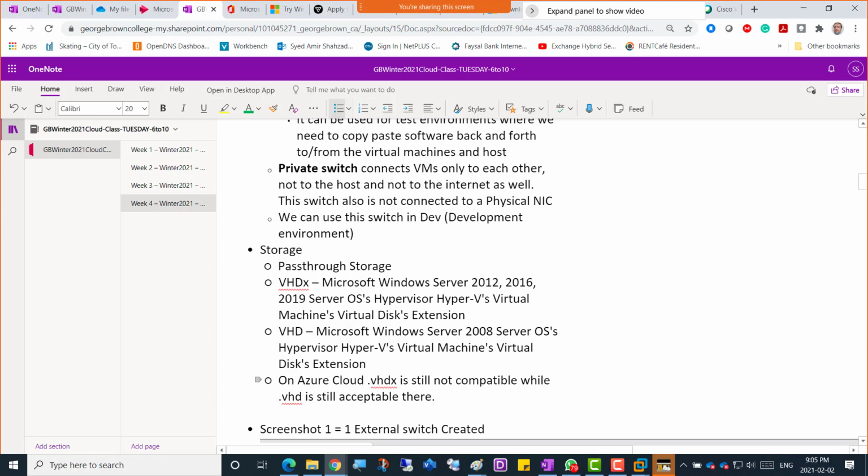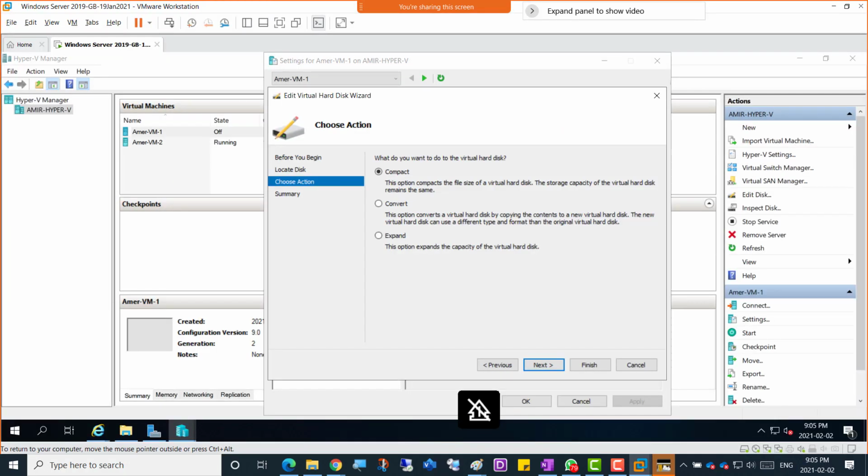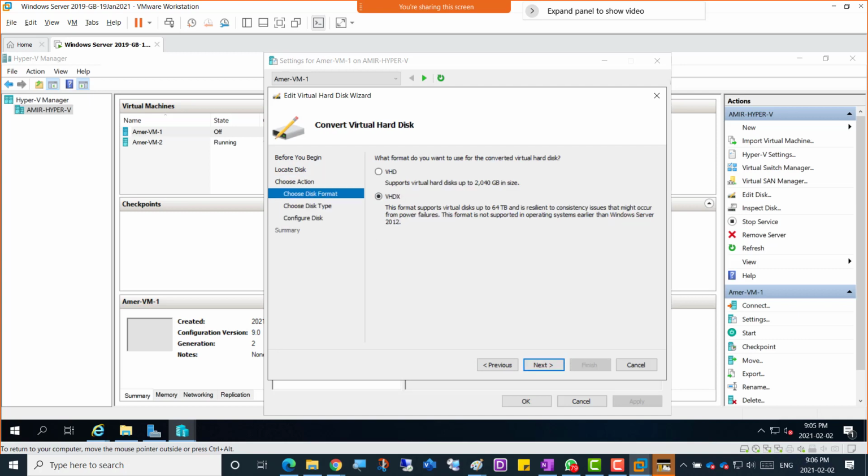So if we go ahead, there is convert as well, right? So compact, convert, expand. If I click convert and go to next, it says you want to convert from VHDX to VHD or VHD to VHDX, whichever you want. It's already VHDX right now. You want to convert it to VHD, select that and go next, and it converts this disk to VHD, the older format for backward compatibility, plus Azure Cloud compatibility as well. That's why this convert option is pretty useful.